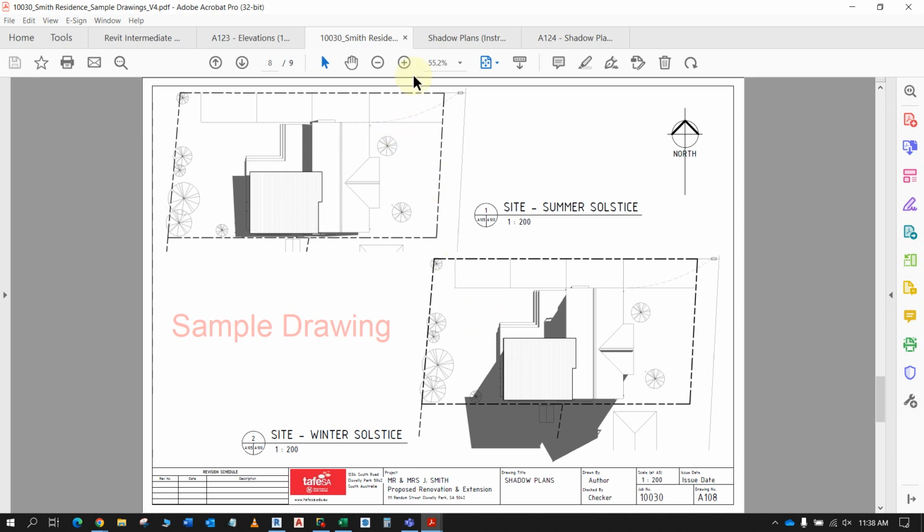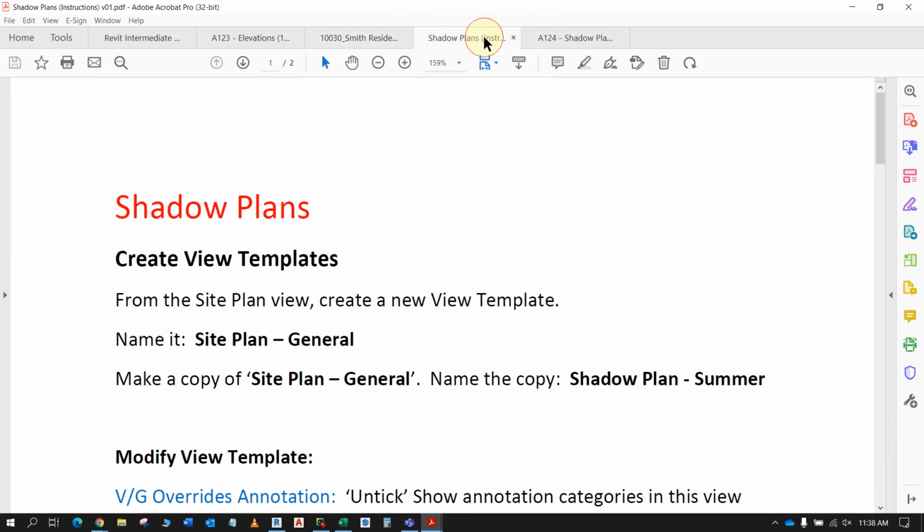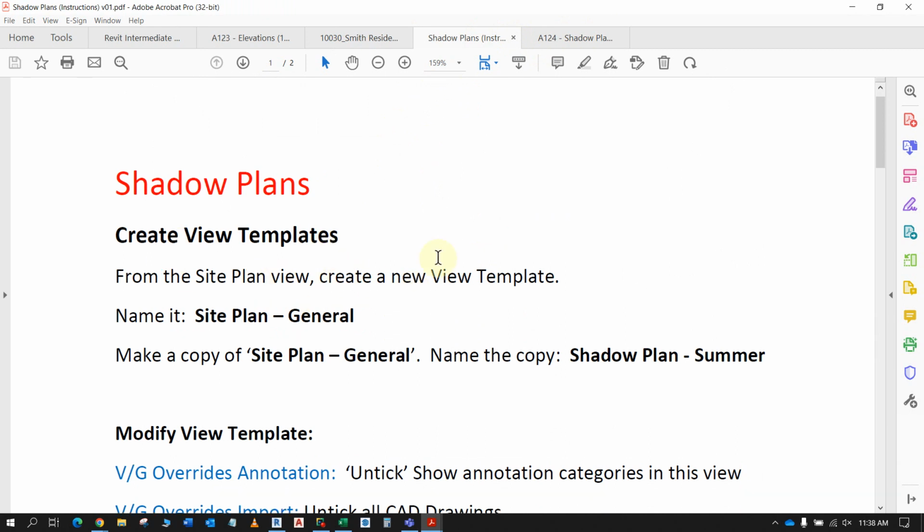So to produce these, we've got a cheat sheet here. Just basically create shadow plans. Okay, so create a view template. So from the site plan, we're going to create a view template. We're just going to call it general. That's only for the site plan. But then we're going to do it a little differently this time.